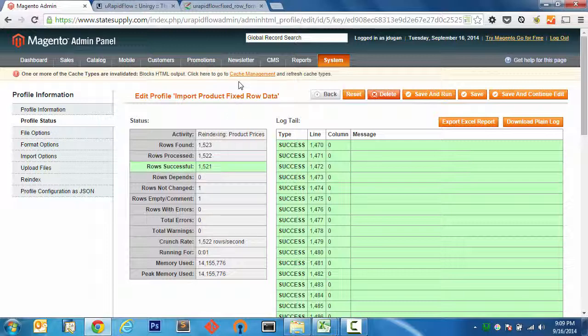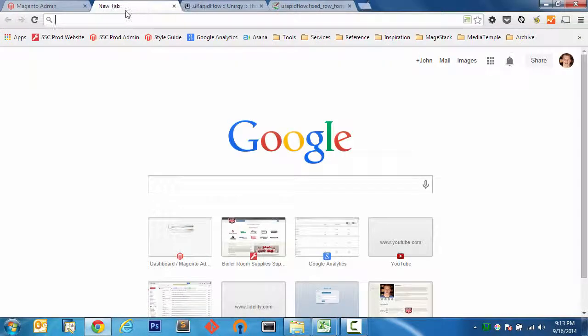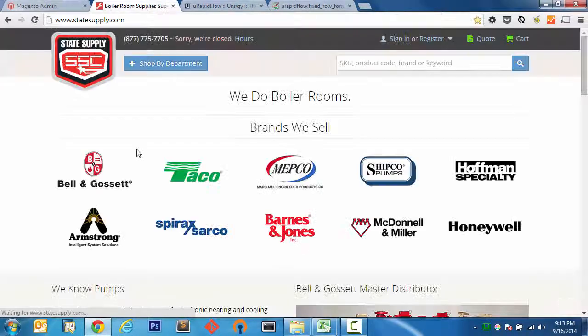So my indices are going to be reindexed right now. After that, I'm going to refresh cache, and then we'll have a look at the front end to make sure that our changes went through and that everything looks good. All right, my indexes have finished refreshing. I have cleared the cache. Let's check out the front end and make sure that everything looks hunky-dory.